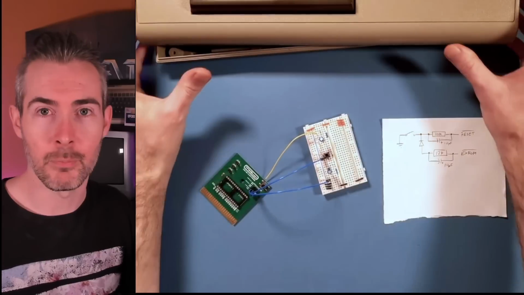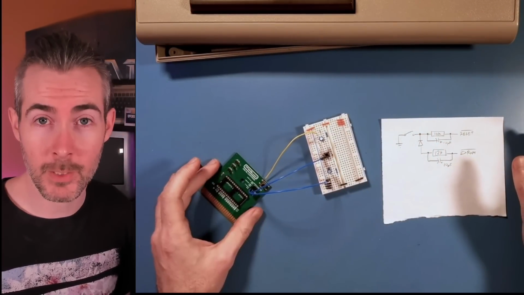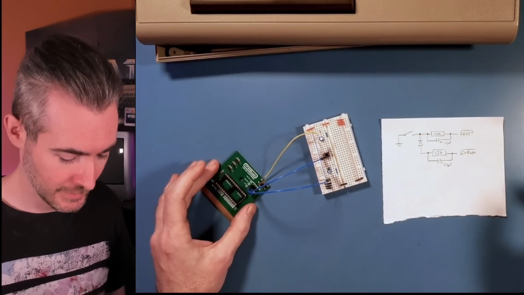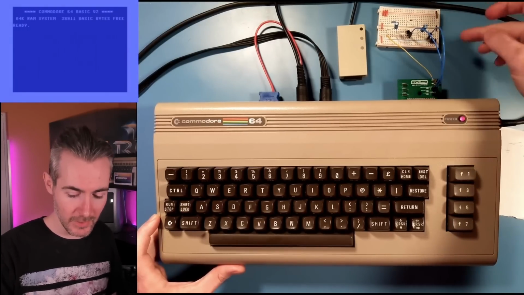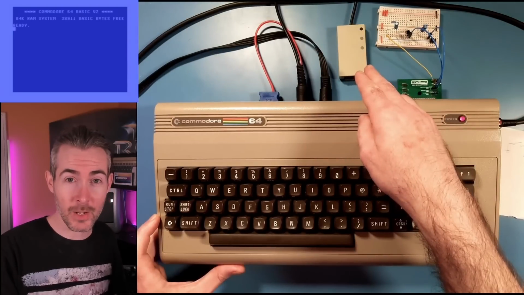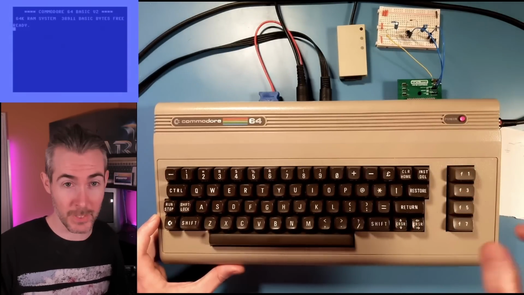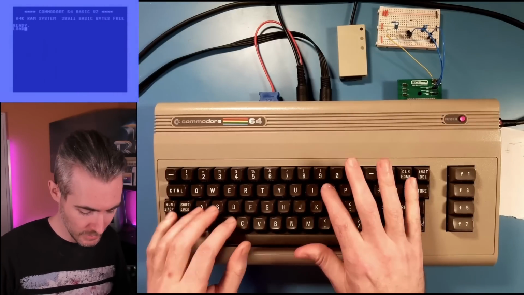So I'm going to go ahead and plug this into the Commodore 64, and we'll load up some of those programs and give it a try. Okay, so I've got my unstoppable reset circuit hooked up to the cartridge port, and I've got my SD2IEC drive hooked up so that we can load in the example program. Let's go ahead and give this a try.